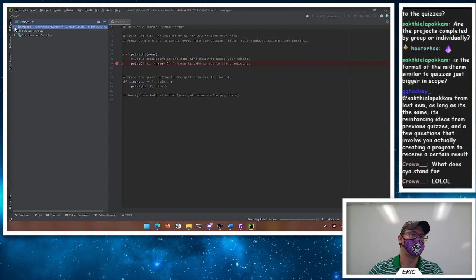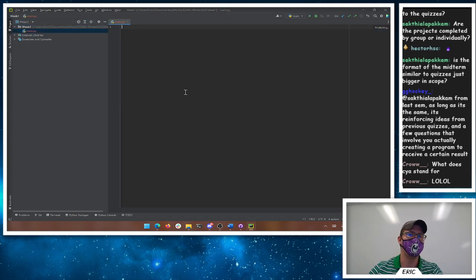Now I have a week 1 folder, so I don't see that main repository folder. I'm happy. And my main PY file. So I can delete all the stuff that's in here already. I don't need any of that.